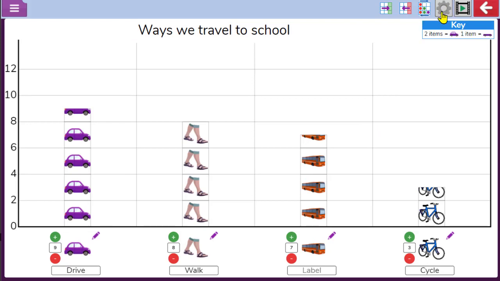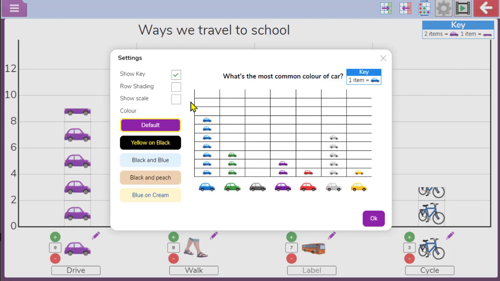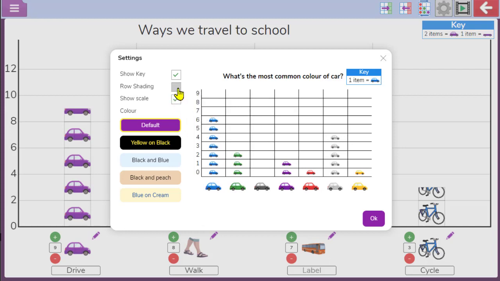As well as the colour options like we had in the simplified mode, if we click on the settings cog when we're in advanced mode, we now also have a few options to choose from. For example, we can remove the key option so it's not visible. We can choose whether the scale is shown or whether children would have to calculate it themselves. And we can also choose whether rows are shaded. So in this case, each 5 rows will be shaded different colours. And just like on the simplified mode, you can choose different background images should you wish.